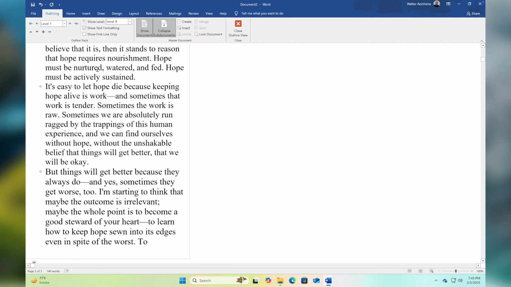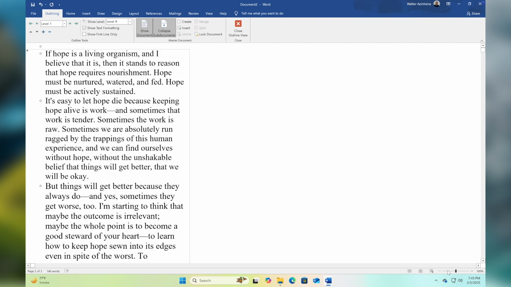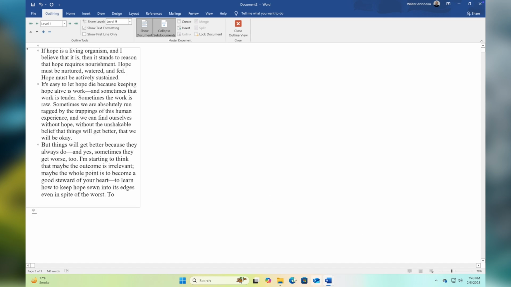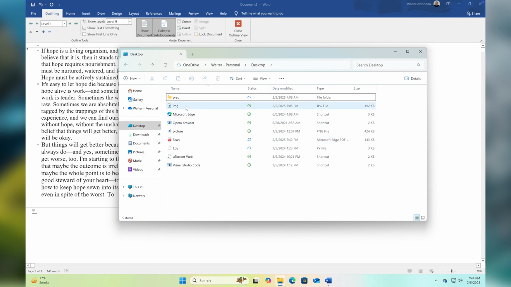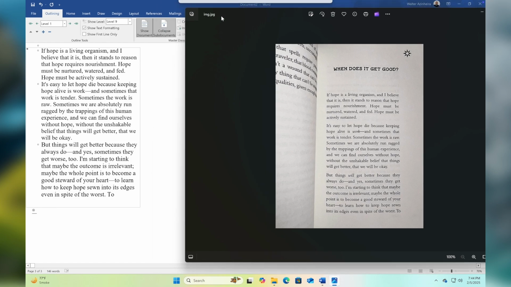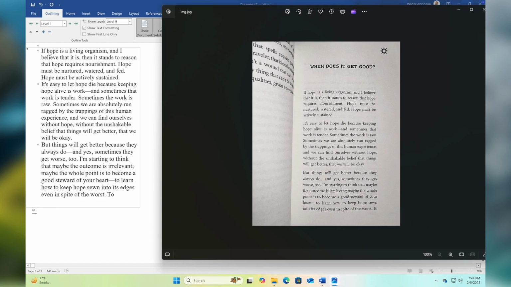So here we go, we've got all the text, and just for confirmation purposes, let me quickly reduce the size and open the image that I've converted. So here we go, this is the image, and as you guys can see, we've got the whole text. It starts with "if hope is a living organism," and it ends on ofthewurst.to. We've got in here ofthewurst.to. So we've definitely converted the entire text to a Word document file.